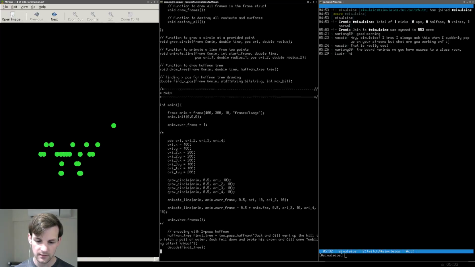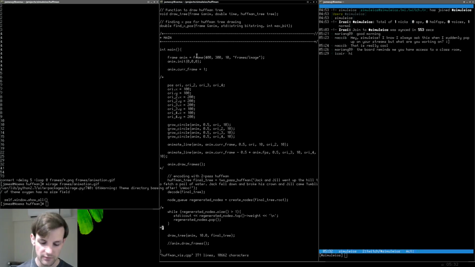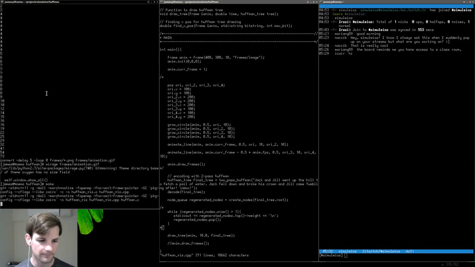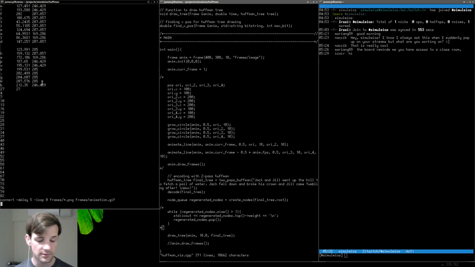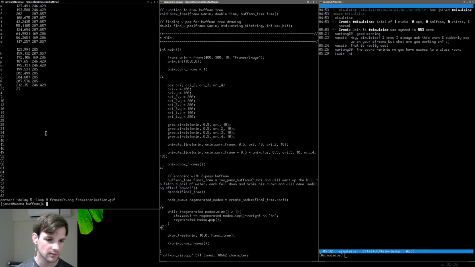Here we are in main, and I think I will leave it in for now. Okay, so node queue, regenerate nodes equals create nodes. That's fine. Draw tree. So let's go over here and let's make it. Let's see what we get. Looks to me like we generated everything. Good. And it looks like it's all in time.